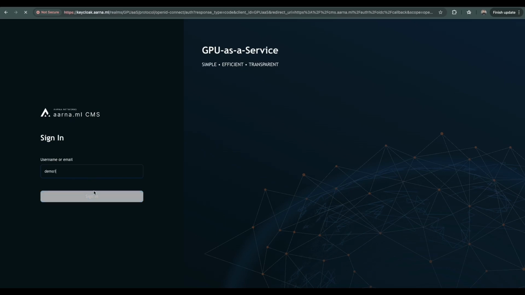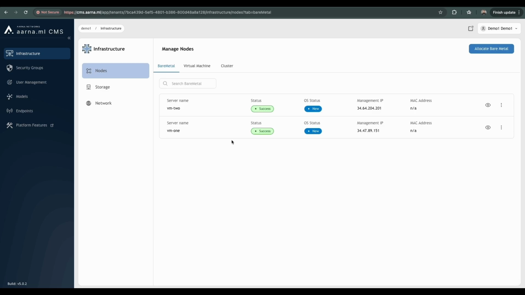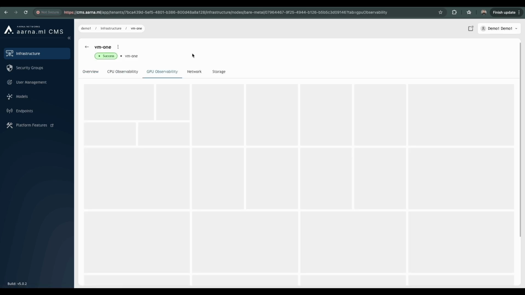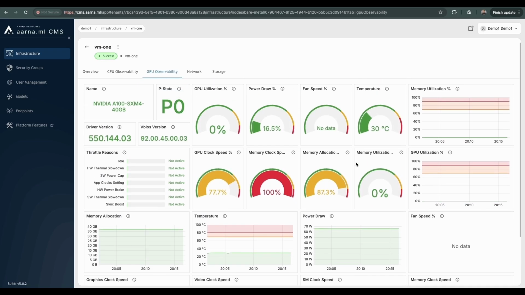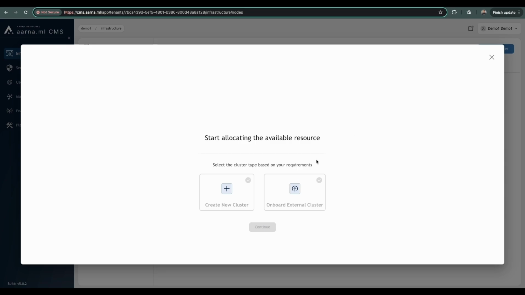Upon logging in, we can observe that two bare metal servers have already been allocated by this tenant. Let's navigate into one of these bare metal servers to explore the observability dashboard. Under the GPU observability section, we have access to several key metrics, including the GPU utilization, power draw, temperature readings, etc. Now we'll go ahead and create a Kubernetes cluster.